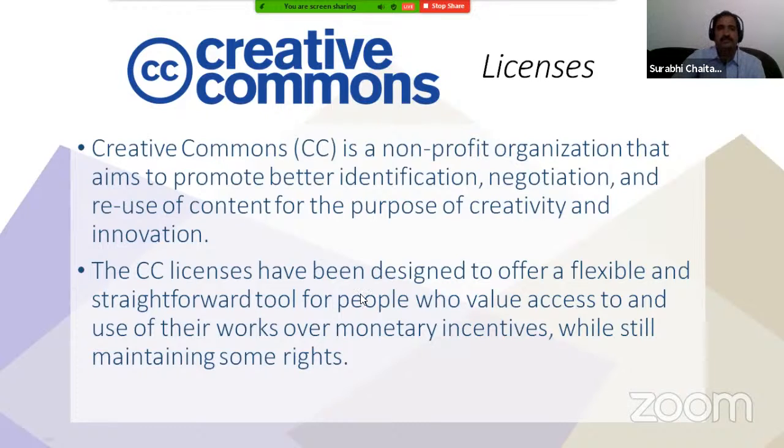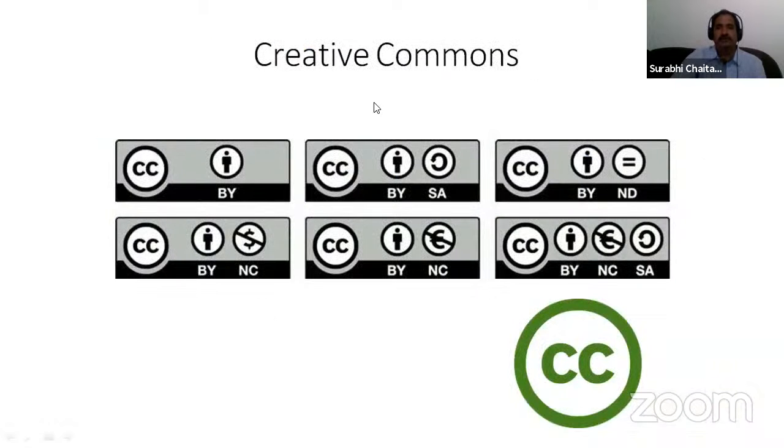Now here, CC rights means Creative Commons. It is a non-profit organization that aims to promote better identification, negotiation and reuse of content for the purposes of creativity and innovation in these rights. Now here we can claim our rights. There we can give some restrictions for our own material. Already we have to respect the restrictions given by the author or original producer. Now Creative Commons, this step is very, very important for us.